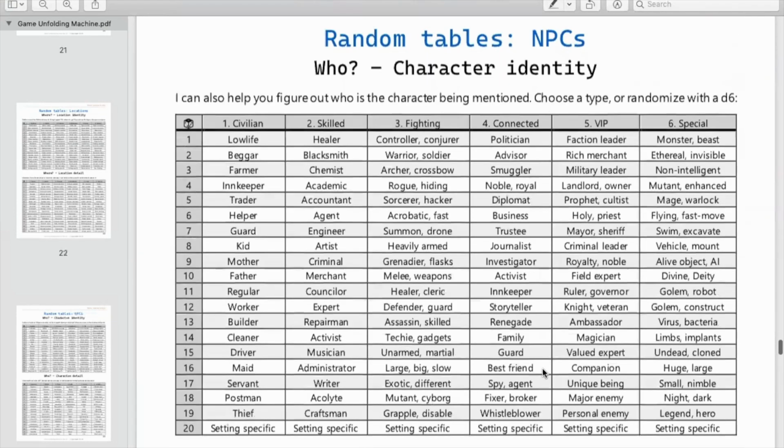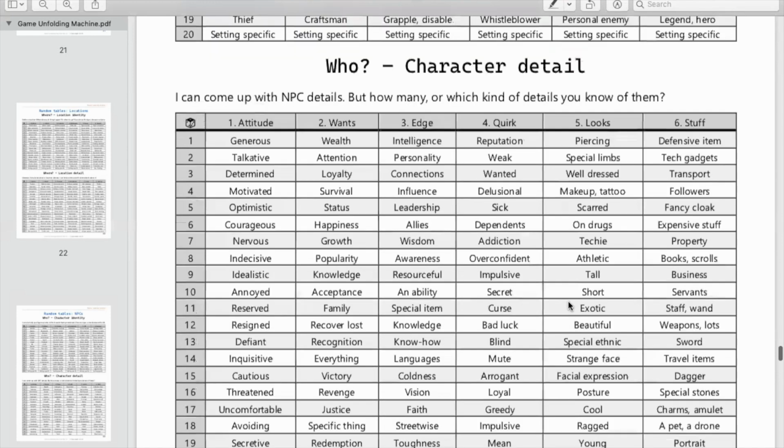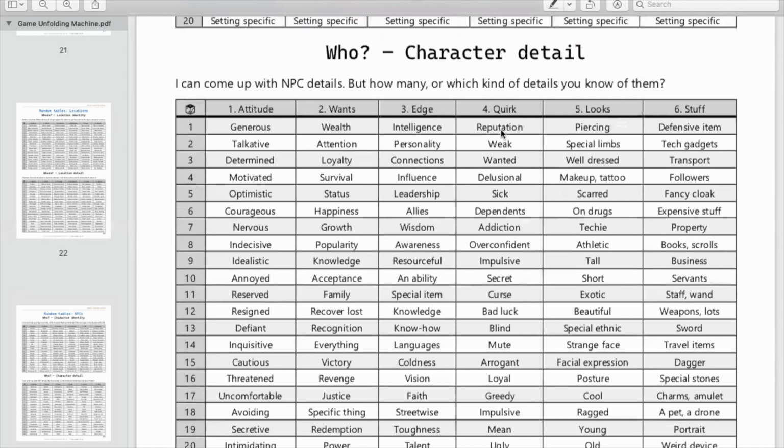We get random NPC tables for a variety of different types of NPCs. So this is useful, I think, because sometimes with an NPC, you want to have some differentiation, like who are you encountering? Well, this is going to be a fighting person, or this is actually somebody who's connected to me. And so here you get the tables that will give you results based on something like that. Who they are, there are details about the NPCs, their quirks, their wants, their attitude.